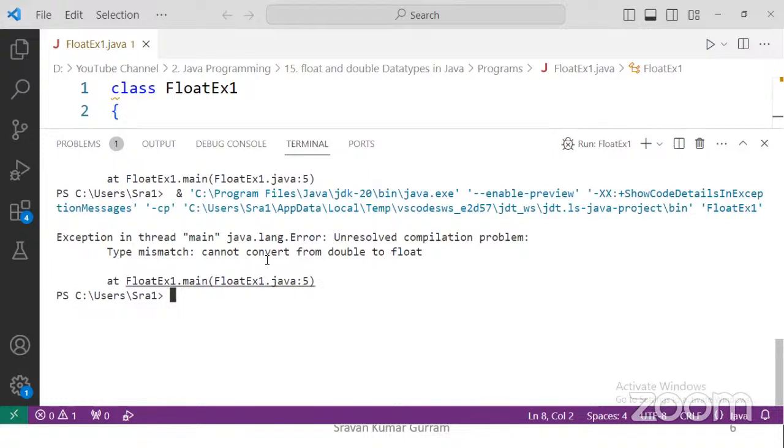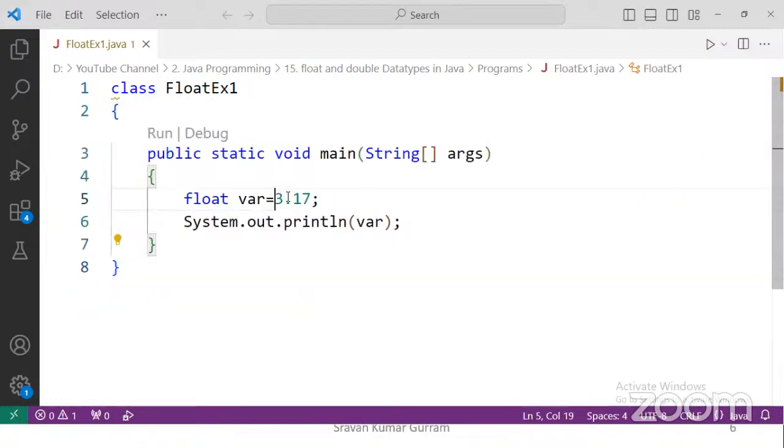If you observe this error: type mismatch. Read this: type mismatch, cannot convert from double to float. What does it mean? By default, this value is treated as double type. The meaning of the error given by Java is that you are trying to assign this double value to the float variable. That is the information given by Java for us.